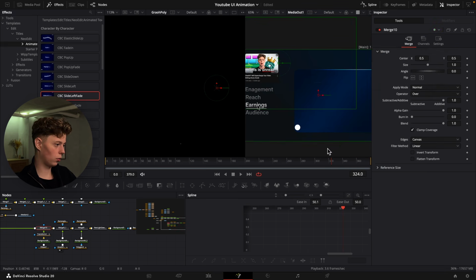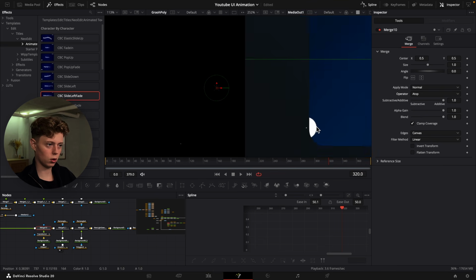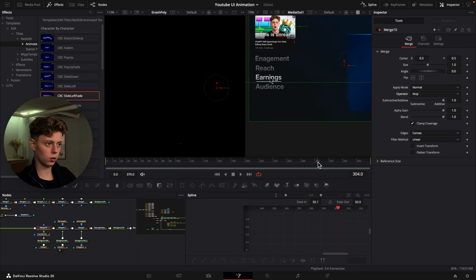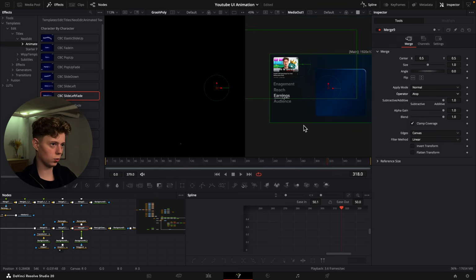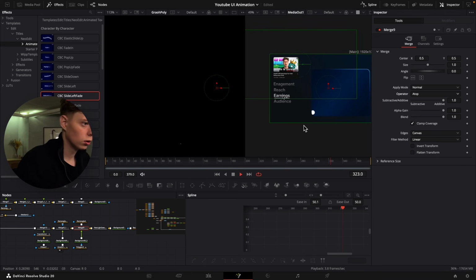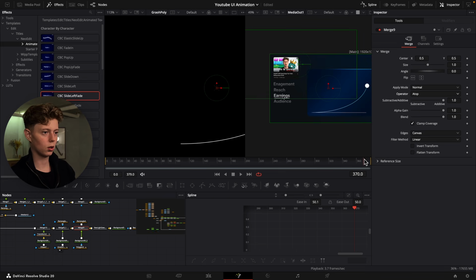And what we can do for this one here is, if we just go to the merge for the circle, we can change the operator from over to a top, and as you can see, when we do that, we only see the circle once the rectangle is on it. It's really cool. And we can just do this for all of these. So just do a top, and then you can see the line there is removed, and then do a top for this one as well. So as you can see, then it just starts animating now, and then we'll get the animation.